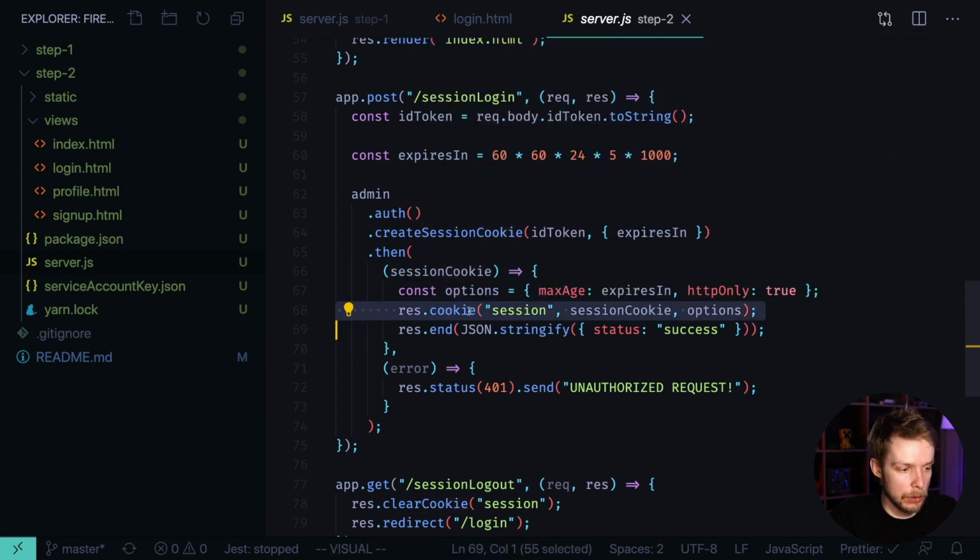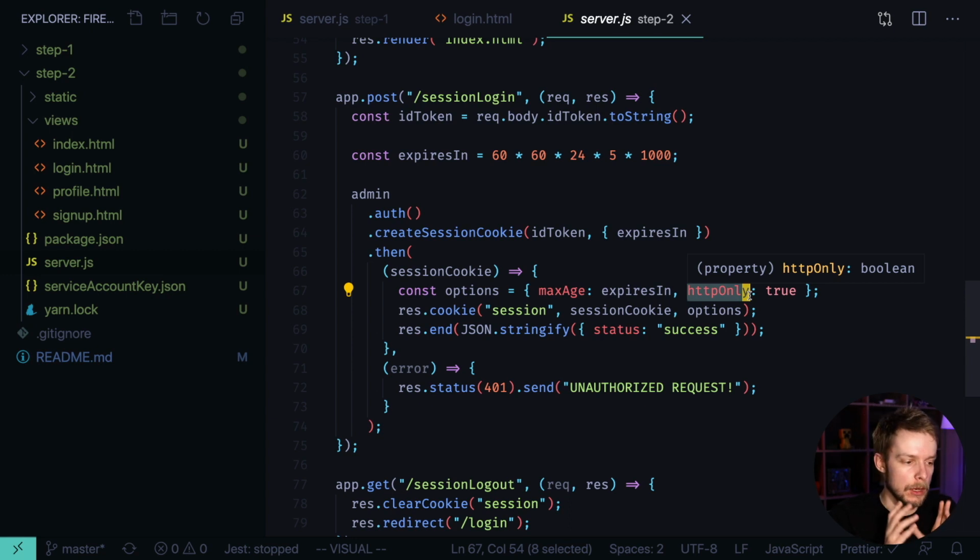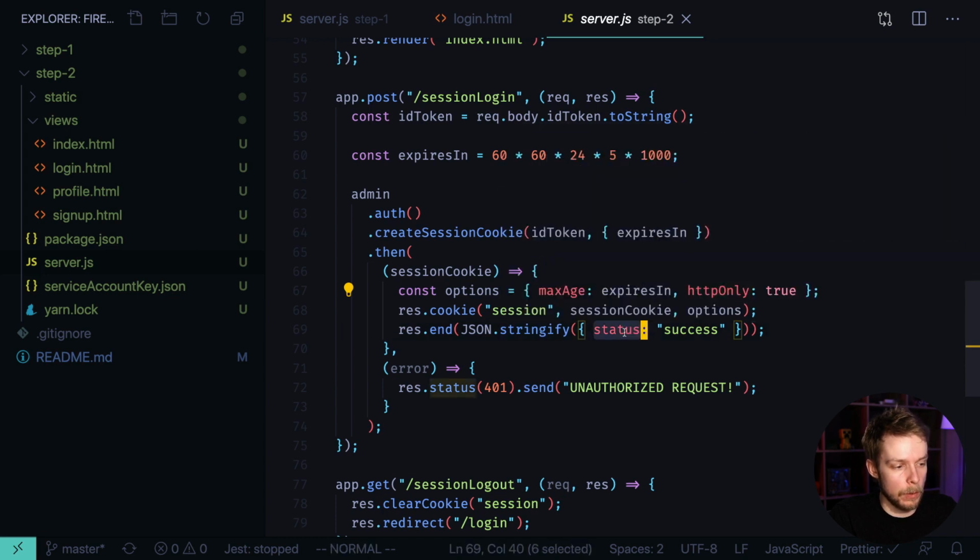We set the session cookie with options, and the most important option here is HTTP only. We want this session cookie to only be available from the backend, so only backend can access, read, and modify it, so that frontend won't be able even to know that there is such a cookie. JavaScript won't see that there is a cookie called session. You will though see it in your developer tools, in Chrome at least, maybe not in other browsers. And then we send the JSON with status success, so our application knows that everything is fine.